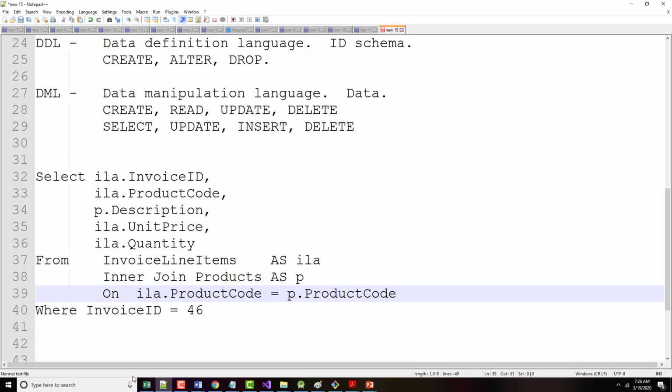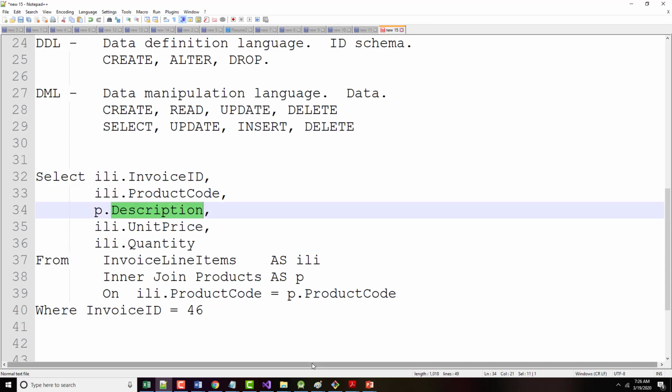All right? This is an example of what's called a join. So what I'm saying here is I want you to go to the invoice line item table, and it should have been ILI, not ILA. I don't know how I got an A there, but I did. Which means I've got to change that one to an I and that one. All right, so that means go to the invoice line item table and grab that field, that field, that field, and that field. Also, go to the products table and grab that field.